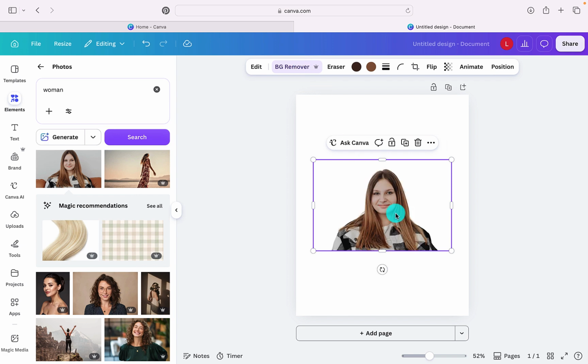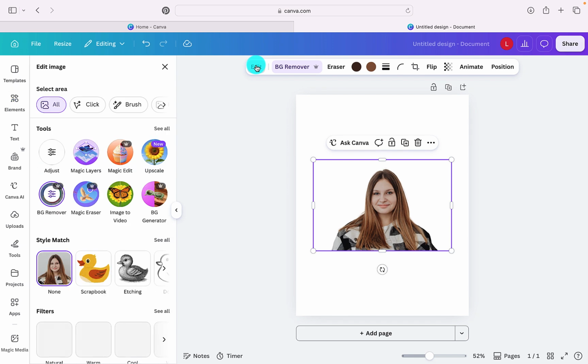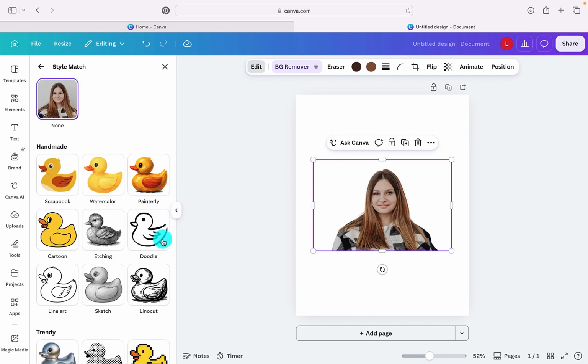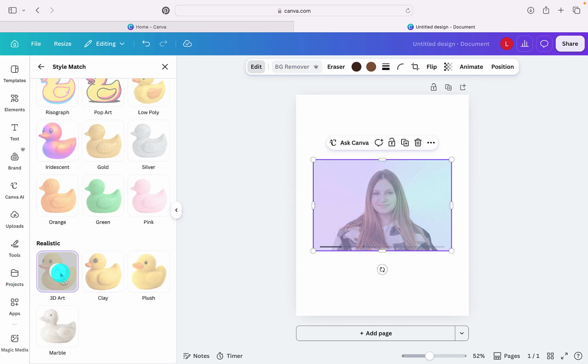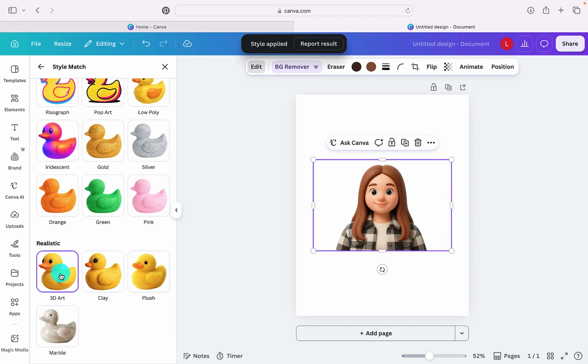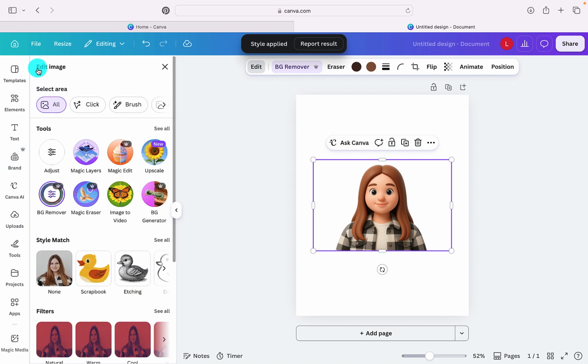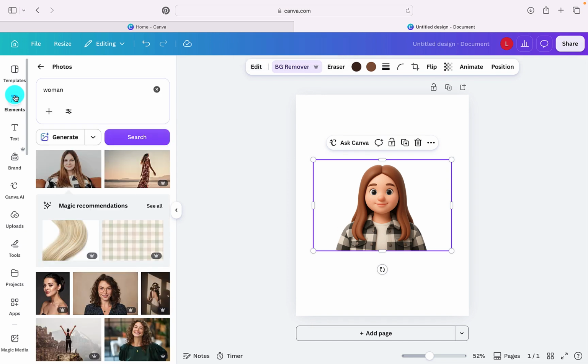Once we've removed the background, we head over to Edit and we are going down to Style Match and select See All. Then we're going to scroll down and we're going to go to 3D Art. When we select 3D Art, Canva is now going to do its magic and it's now going to transform our picture into a 3D picture. And there we can see that is a really cool, funky 3D art picture that it has changed our photo into. We can also do this with images of pets.